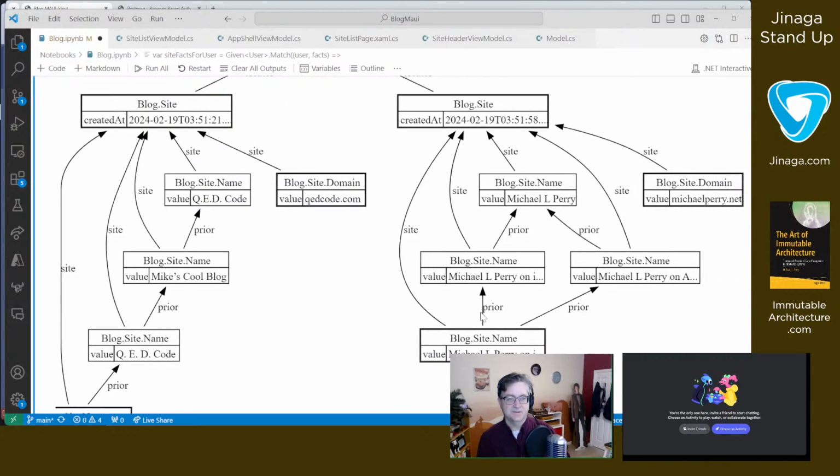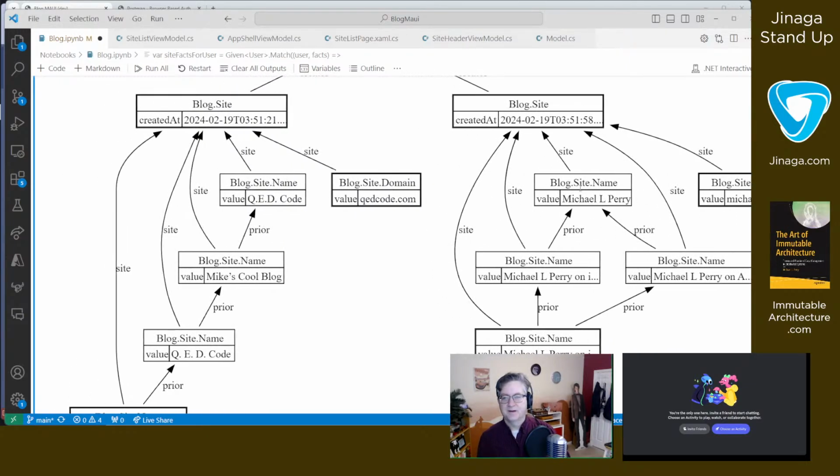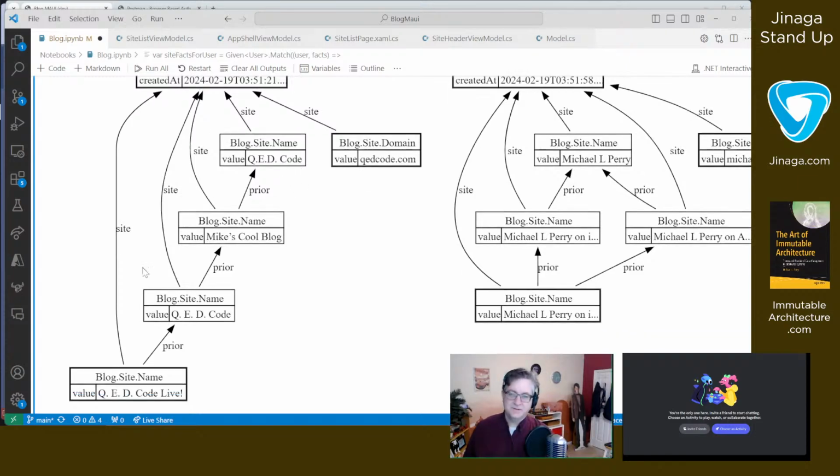So over here, name, domain. So this history is showing us that we started with the name QED code. And then we changed it. This is what I did on stage last night. We changed it to Mike's School Blog, and we could see that name pop in there. Then we changed it back to QED code, and then, in order to demonstrate a really cool feature, which I will show you in a minute, we changed the name again to QED code live.